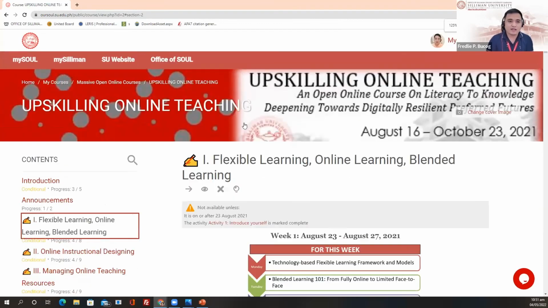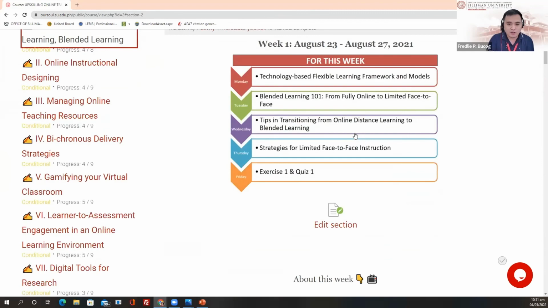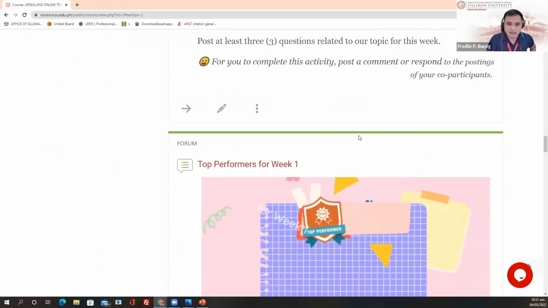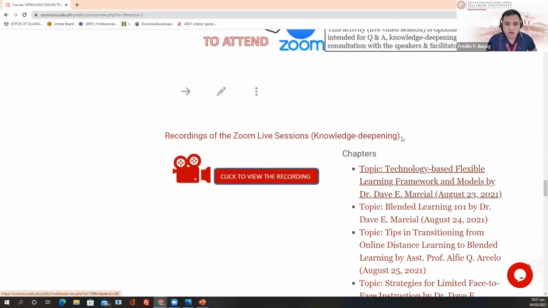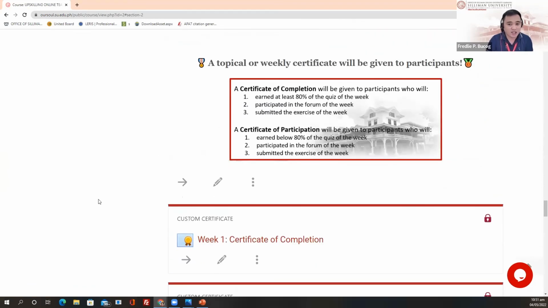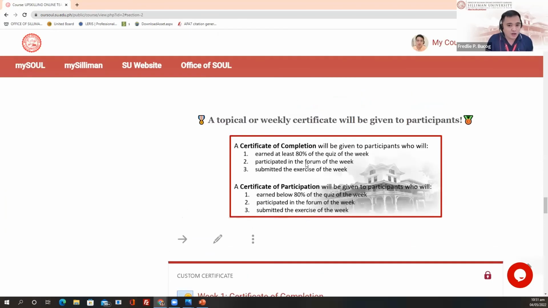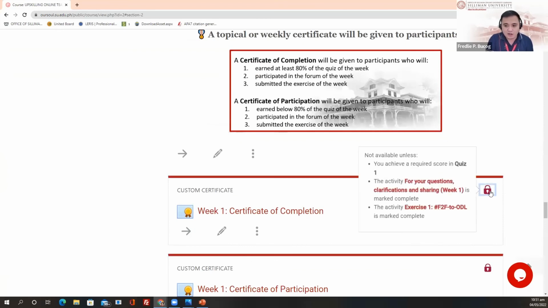So for example here, this is my another virtual classroom. You have displayed here your lessons, and then here, this is the criteria for giving the certificate. So this is based on the quiz, okay? And then the other conditions. So make sure that all your conditions are met for this particular certificate.